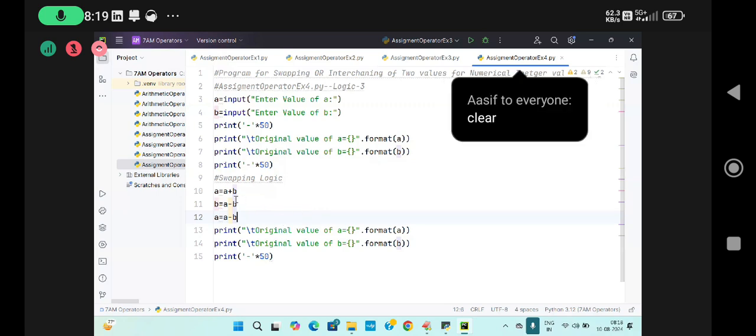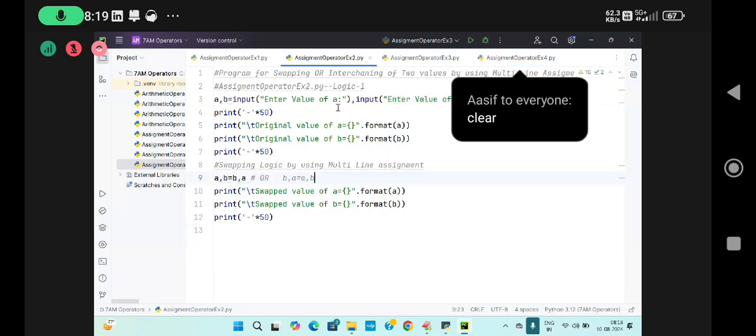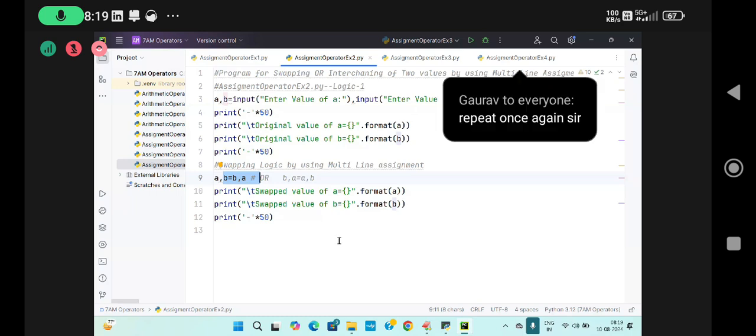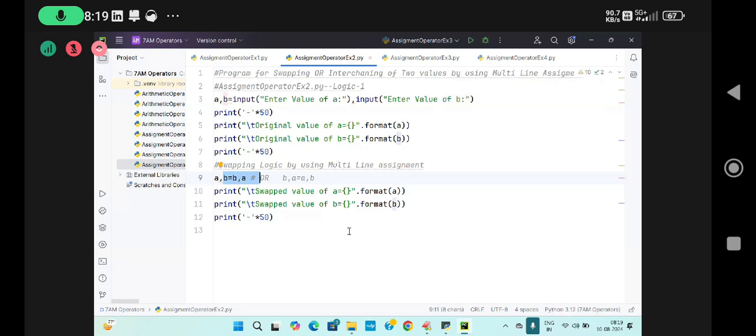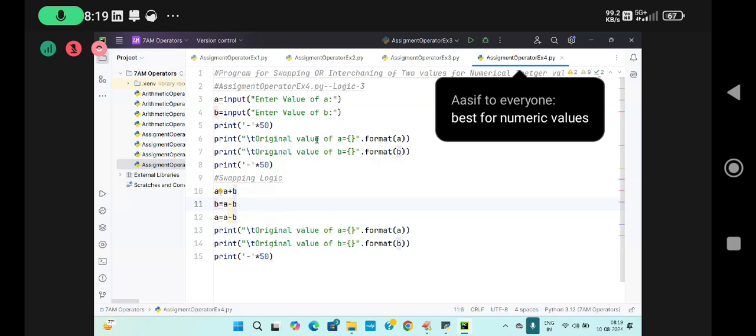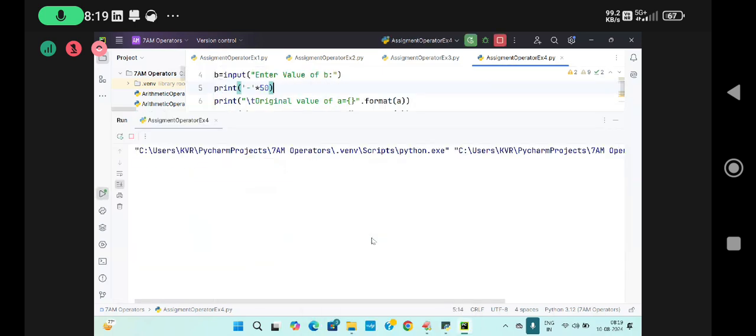Coming to the point of it, I'm not using multi-line assignment here. I'm using some different operator. You need to understand very carefully. This data is done, so I will run my code. I'll run my code and enter 10, 20.